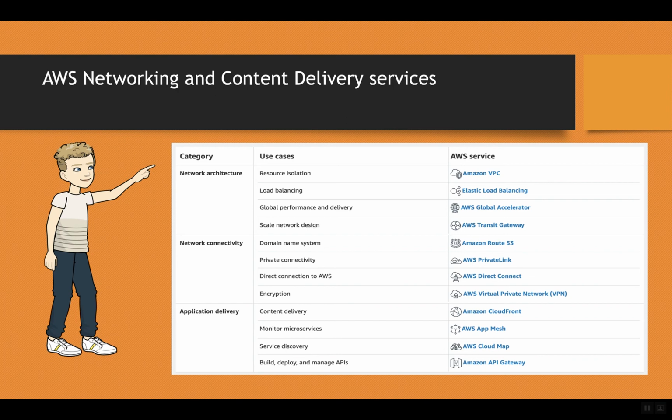Use cases: Elastic Load Balancing is for load balancing. Global Accelerator is for global performance and delivery. AWS Transit Gateway is for scaled network design. If it falls under the network connectivity category, you can use Amazon Route 53, AWS PrivateLink, AWS Direct Connect, and AWS Virtual Private Network, which is called VPN.